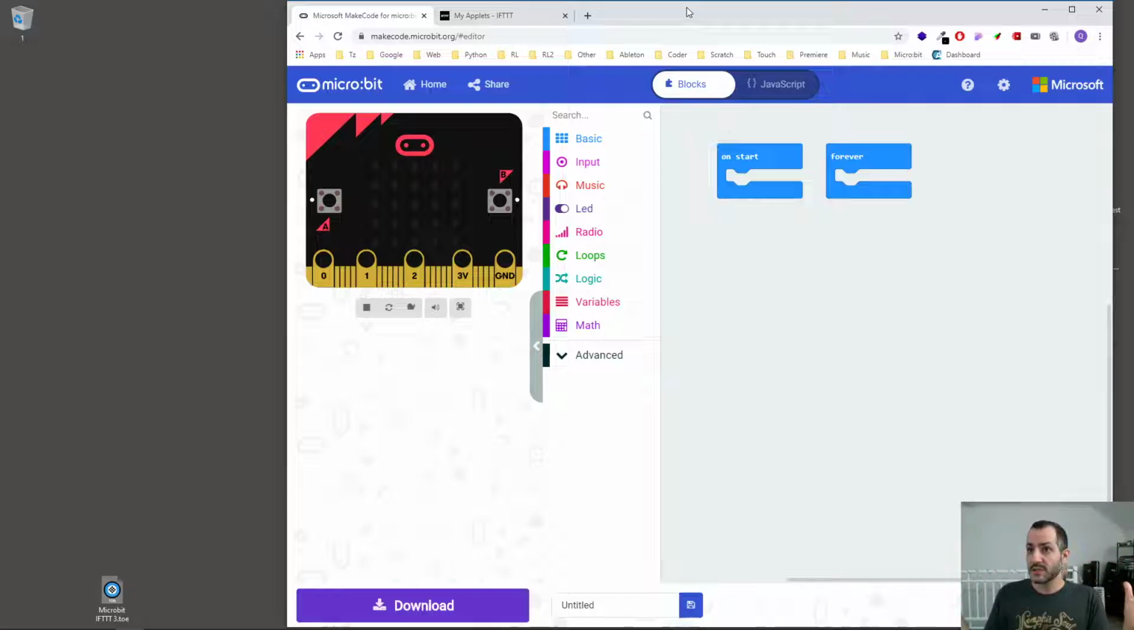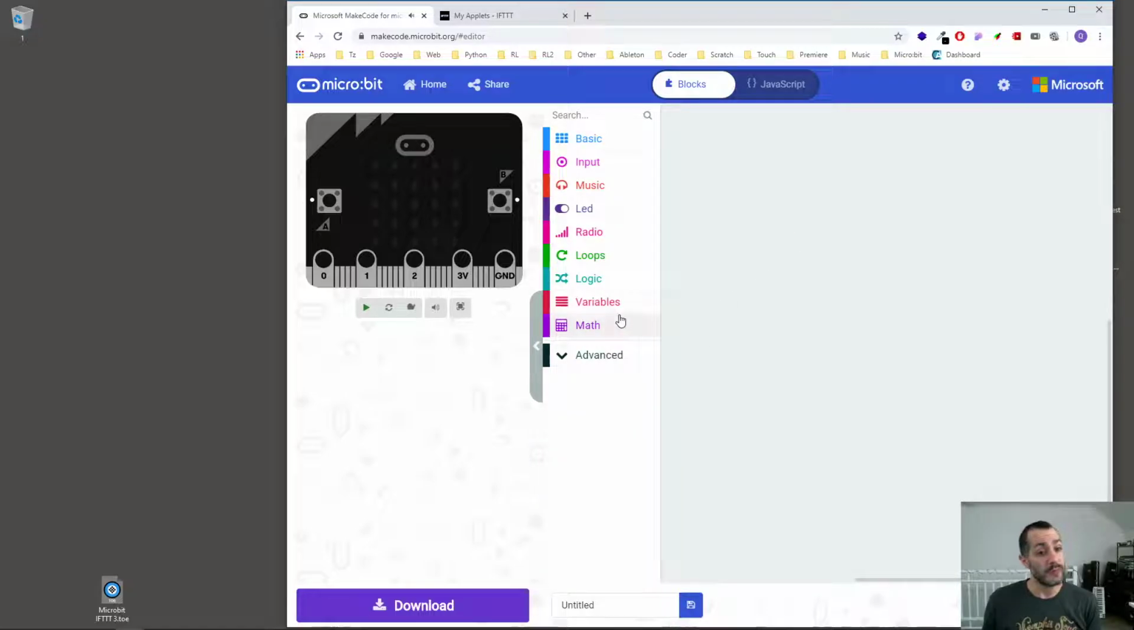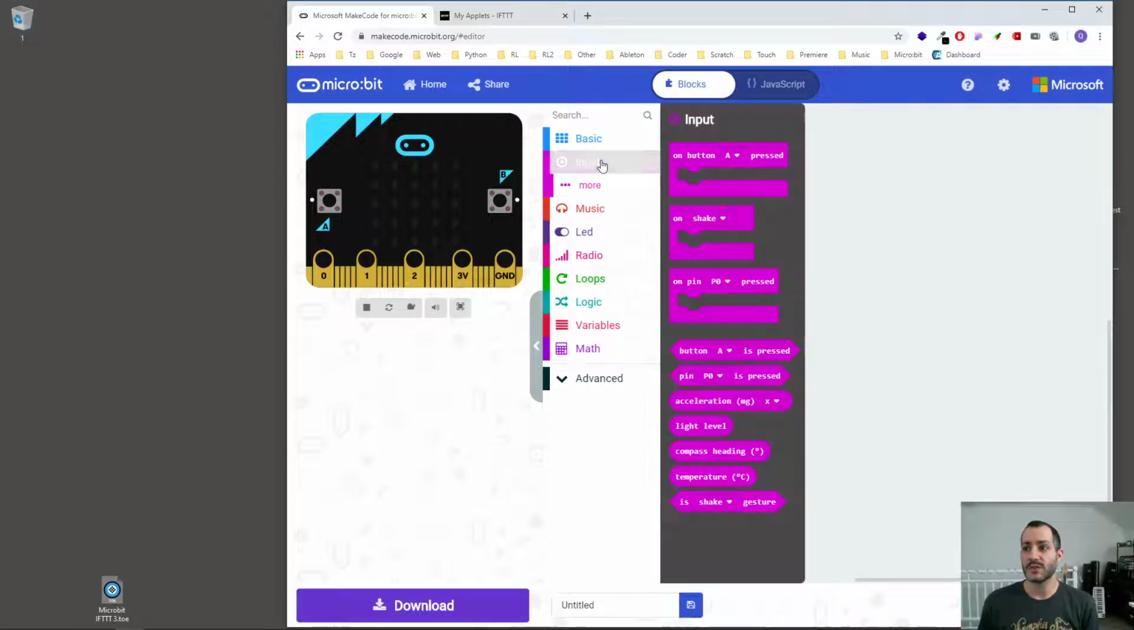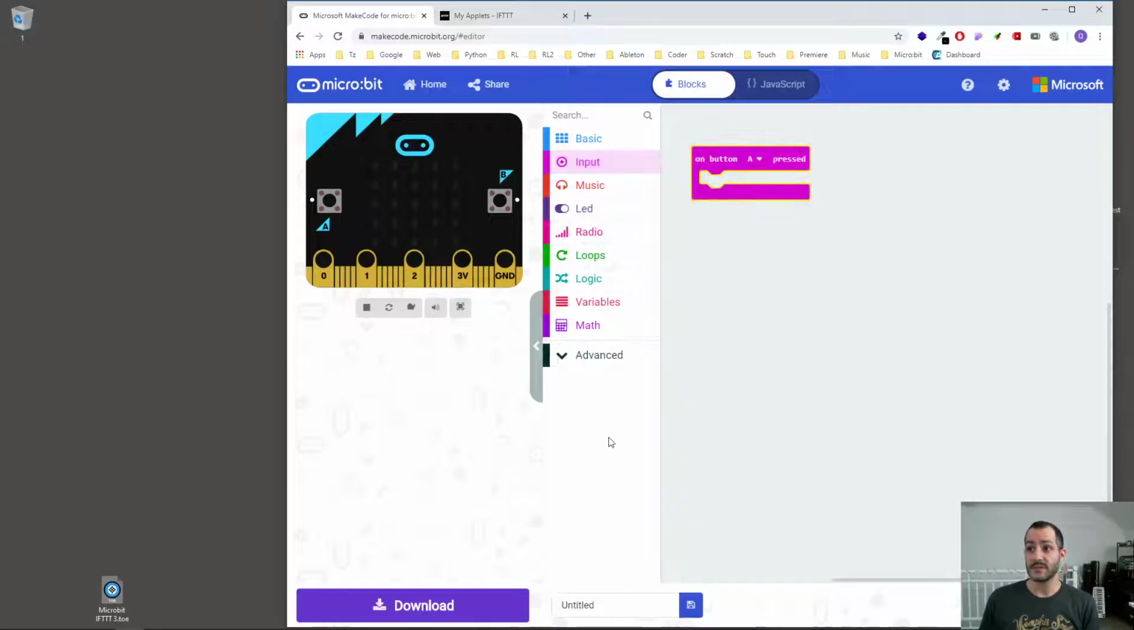Fresh MakeCode project. We don't need start, we don't need forever. Oh, by the way, what we're going to be doing is triggering a notification on a button press. Easiest possible trigger, I think. So I thought it'd be a good place to start. So we only need two things. We need a button A pressed, because we're going to run some code when we press our button.